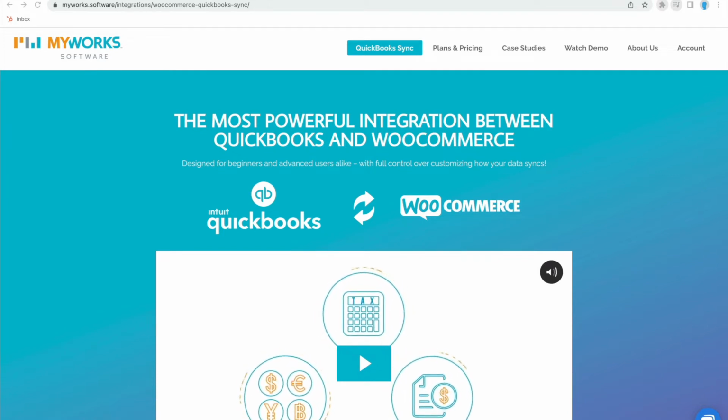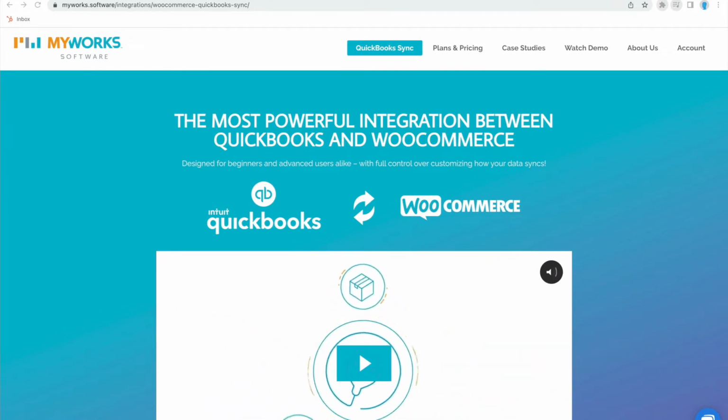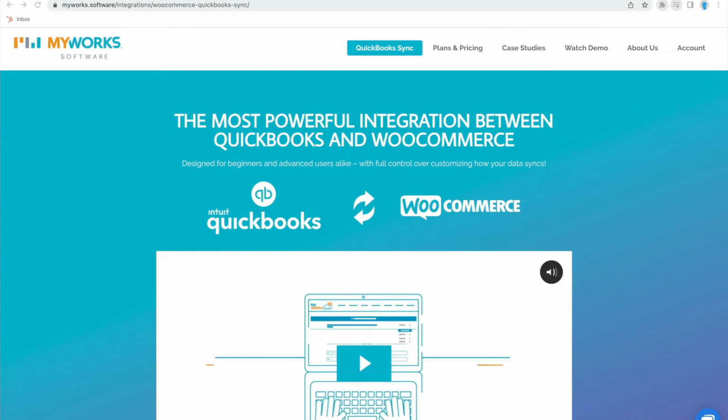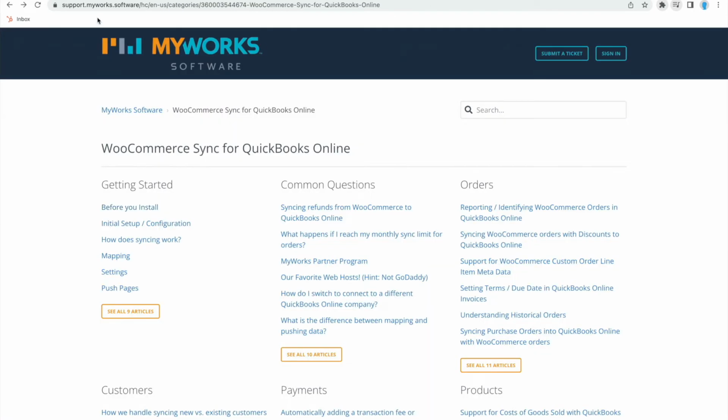We'll begin by reviewing our Before You Install doc on our support site. This breaks down the very basic requirements you'll have before you begin getting set up, which is simply having a WooCommerce store and admin access to QuickBooks to get our app connected. That's here on our support site at support.myworks.software.